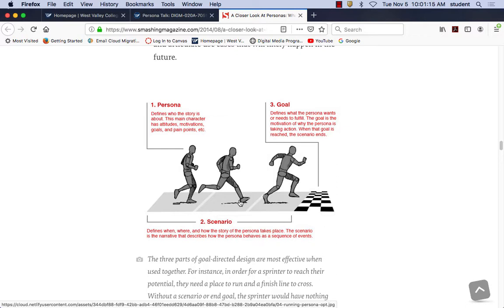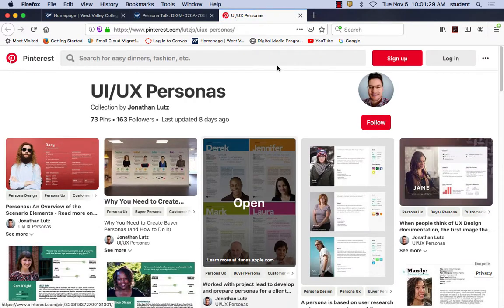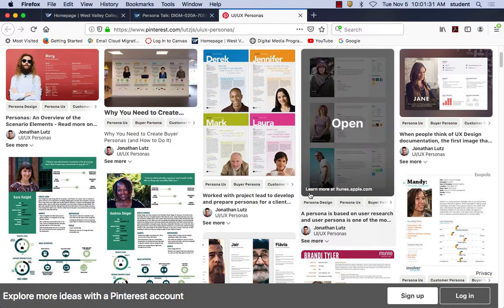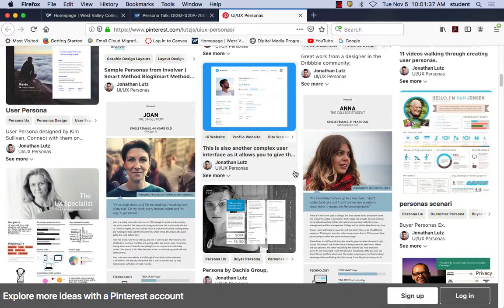Okay, so I'll write up my personas for you then. You can watch the video. There's some nice personas on Pinterest. You can look at some of the examples on Pinterest here. Find some pictures. Make sure when you find a picture of your persona that you use a copyright-free one. I showed you how to do that, right? Look up where it says license modification.